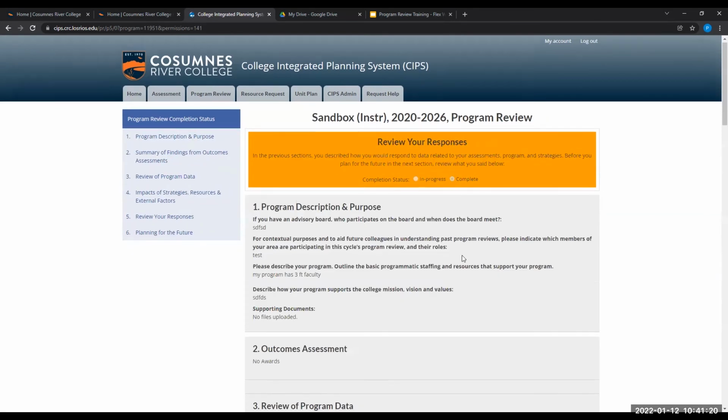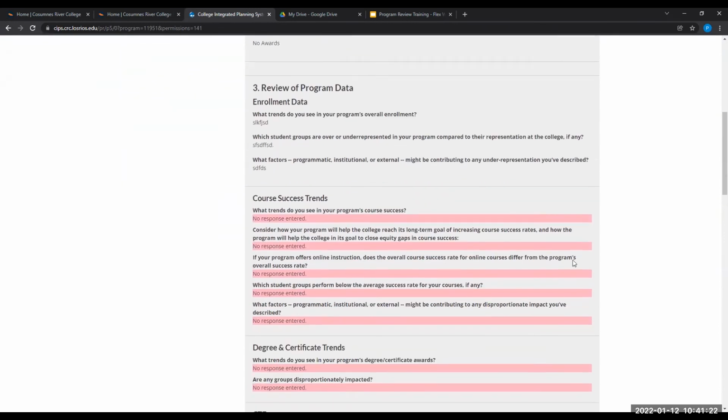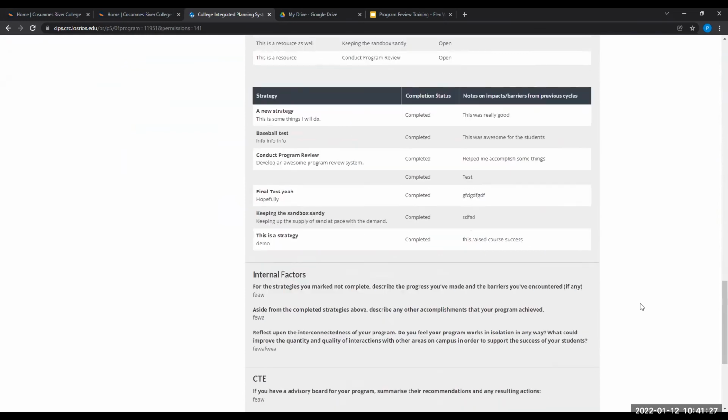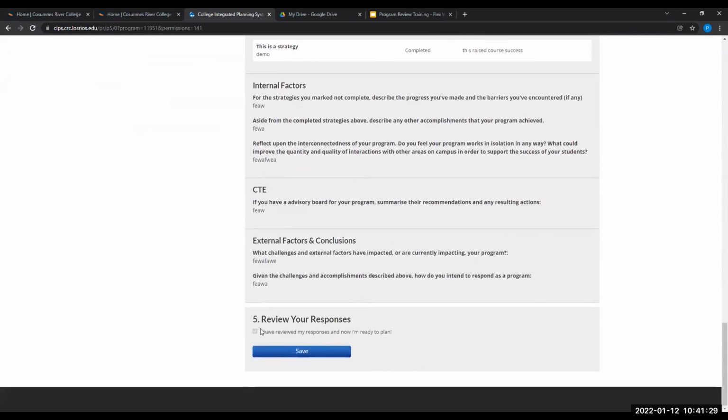And what you do here in this section is pretty straightforward: you look through all your responses, and things have to be completed in order to be able to mark this section complete. And then you click on, "I have reviewed my responses and now I'm ready to plan," and then click save.